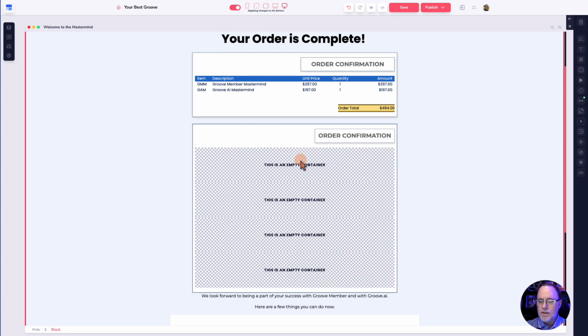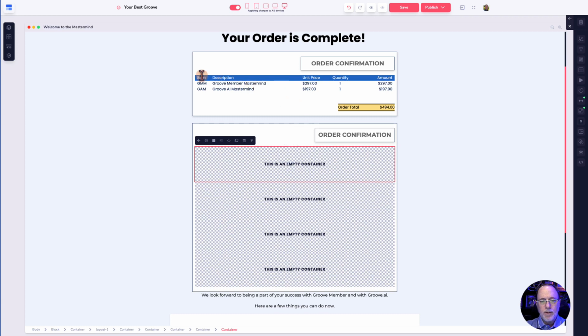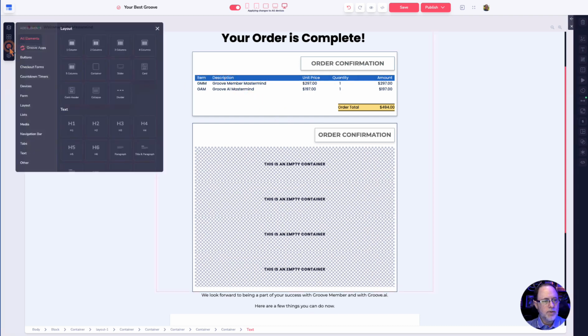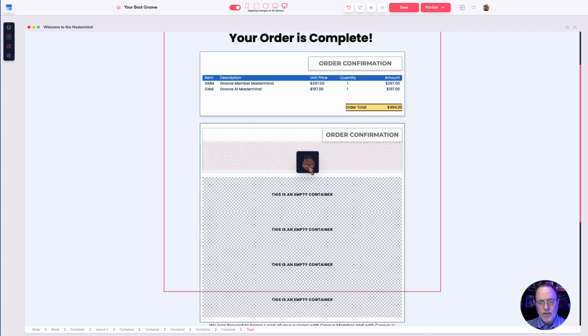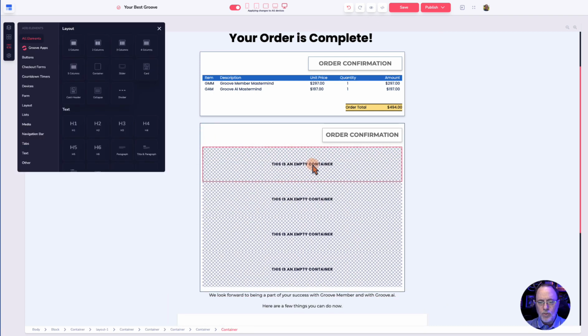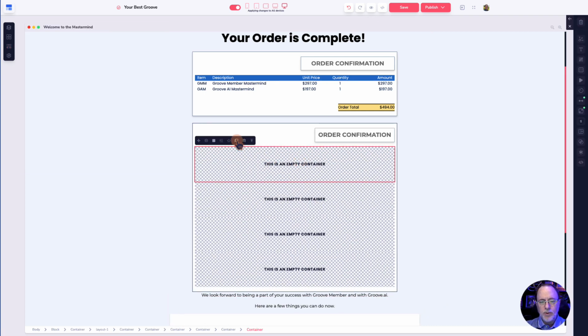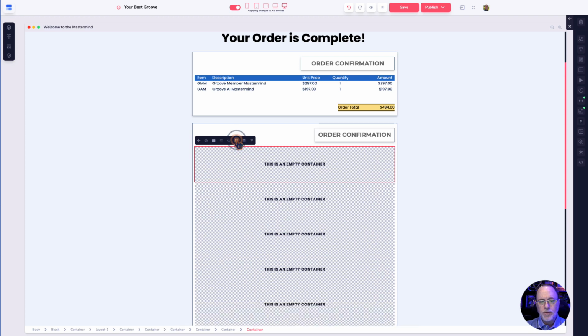Now here's where it gets a little more complex, and let's go through this. For every row that we're going to create for this detail down here, we have 1, 2, 3, 4, 5 containers. So let's do that. We're going to grab containers and pull one down here inside this second one. Now I'm going to create 5 by duplicating them: 1, 2, 3, 4, 5. But you see that's going down the page.